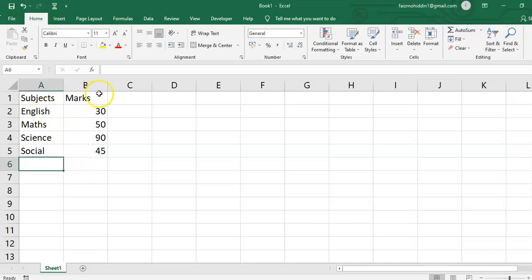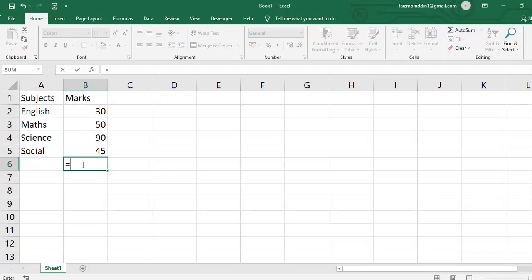So here on this particular Excel sheet I have examples of subjects and marks. Let's see what the min of these marks would be. I have a couple of subjects: English, Maths, Science, Social. Let's see what the minimum marks scored by this student would be. As I told you, in Excel every single function starts with the equals symbol. So it would be MIN.